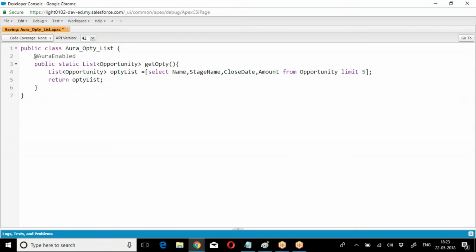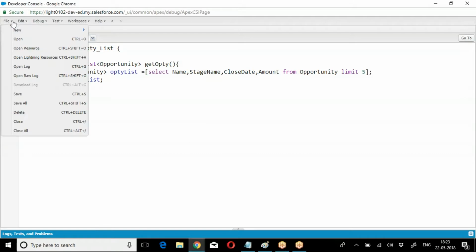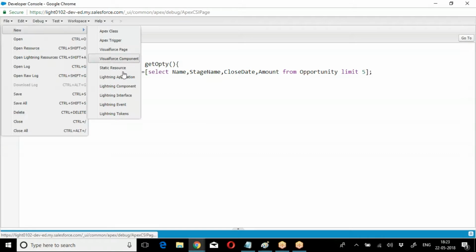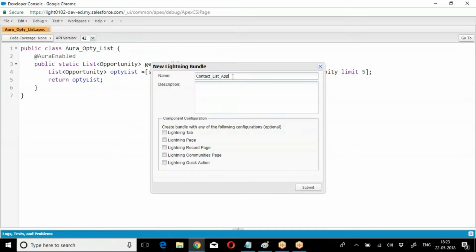The first part of the story. What is the first part? Writing a query, giving the list of records. This is the first part of the component. Then what you are supposed to do? Create a lightning component, of the list component.